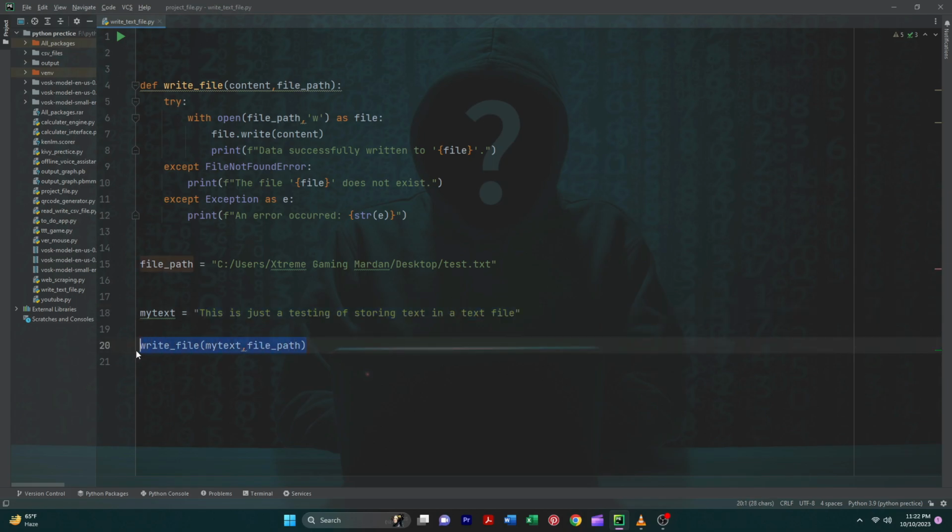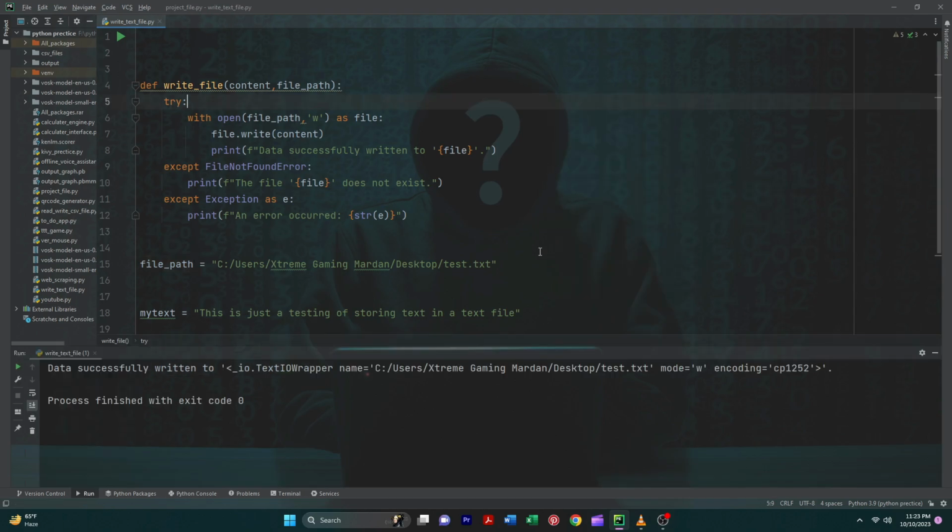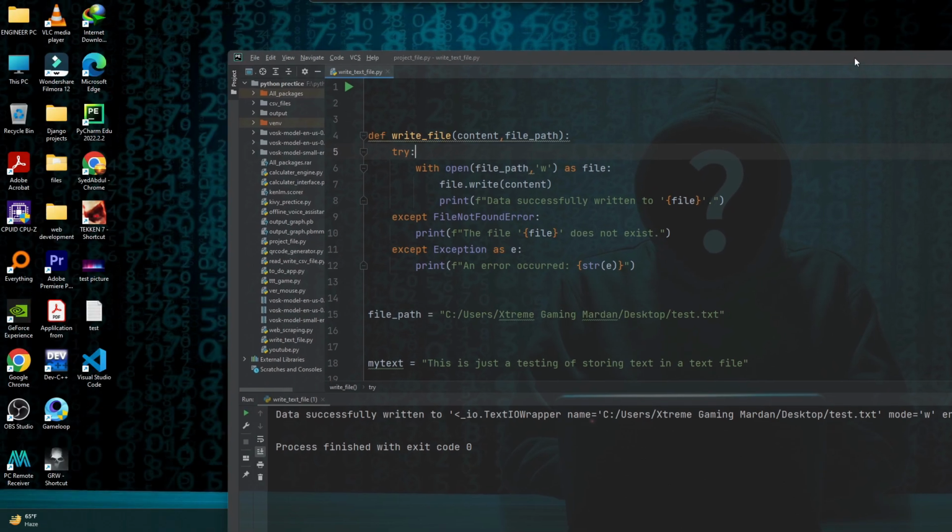Finally, on line 17, we call the write_file function, passing myText as the content and file_path as the file path. And there you have it. We've explained this Python script step by step. It's a simple program that demonstrates how to write data to a file in Python.